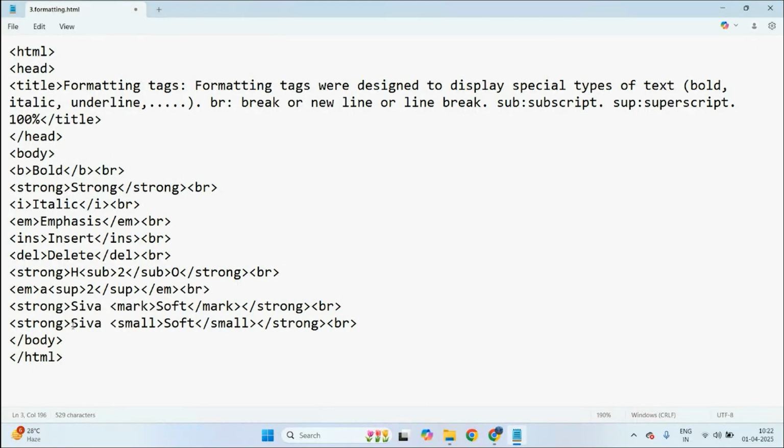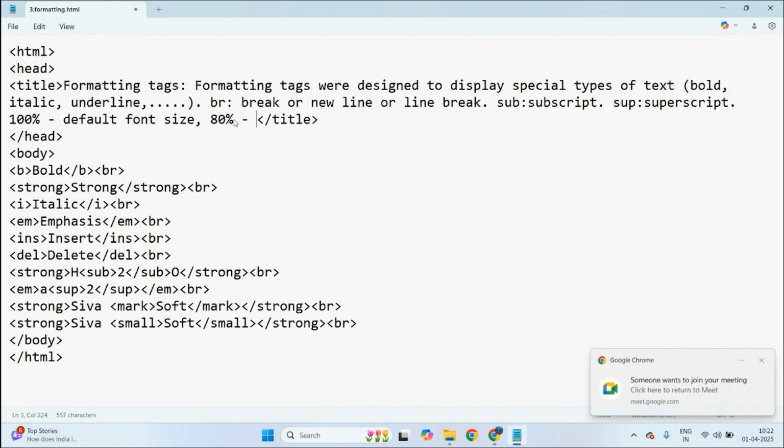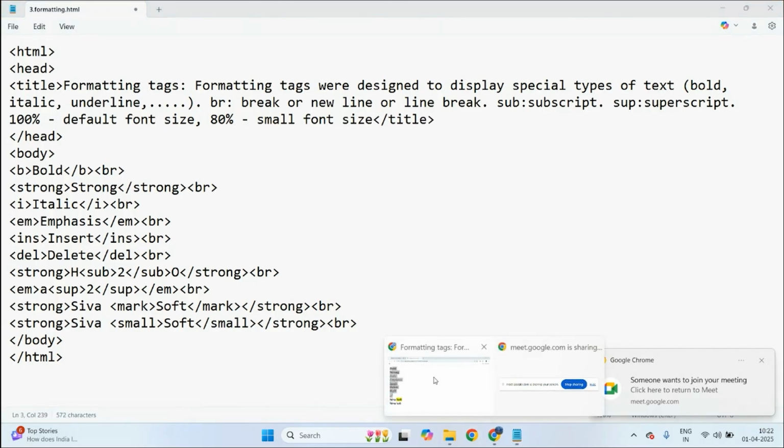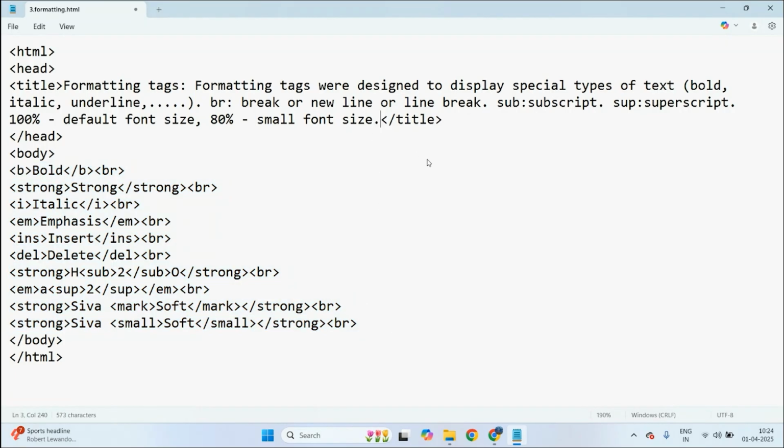For example, in this case SIVASOFT has 100% font size. Just assume that. This is the default font size. Whenever we use small, it will consider 80%. So believe that if it is 100, then 80% will be occupied for this small tag, 80%.